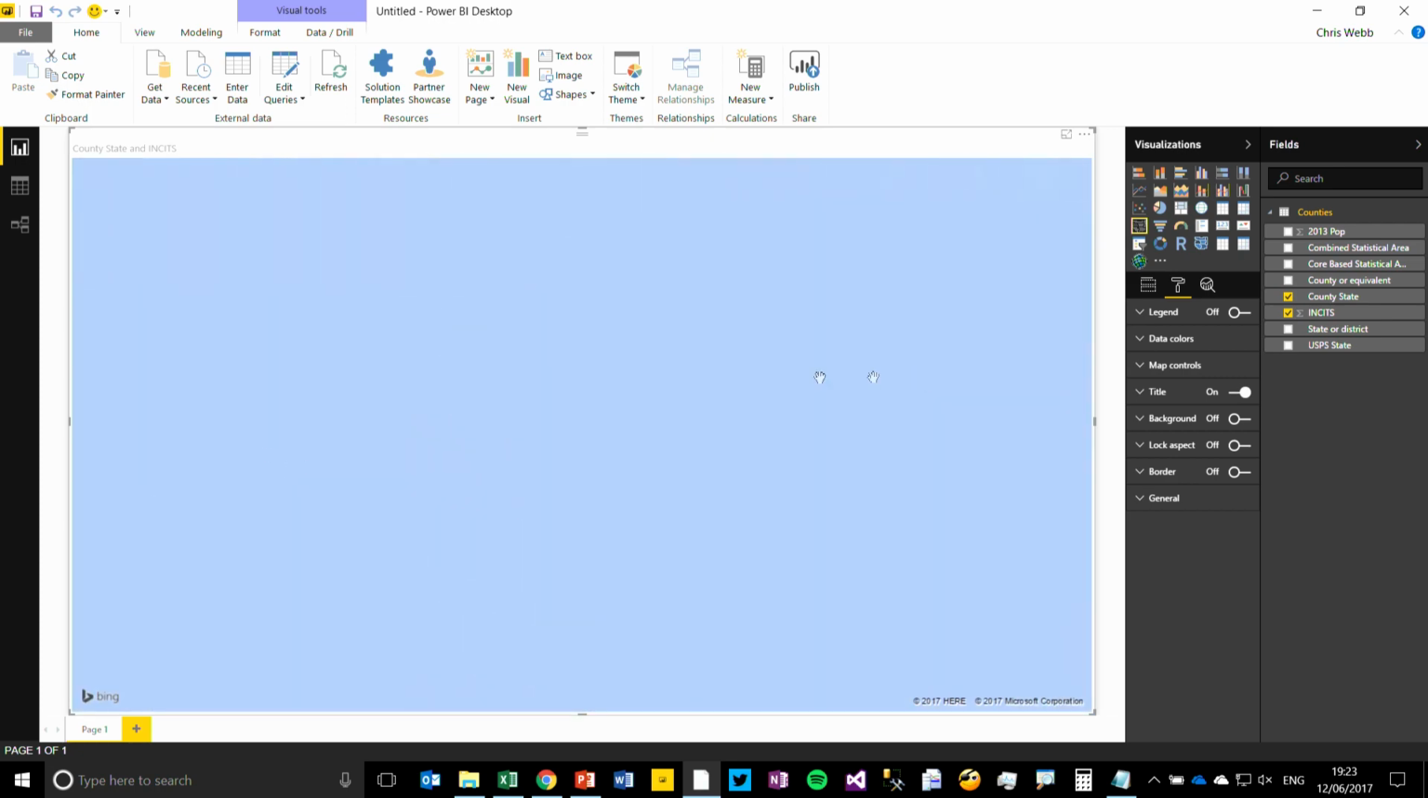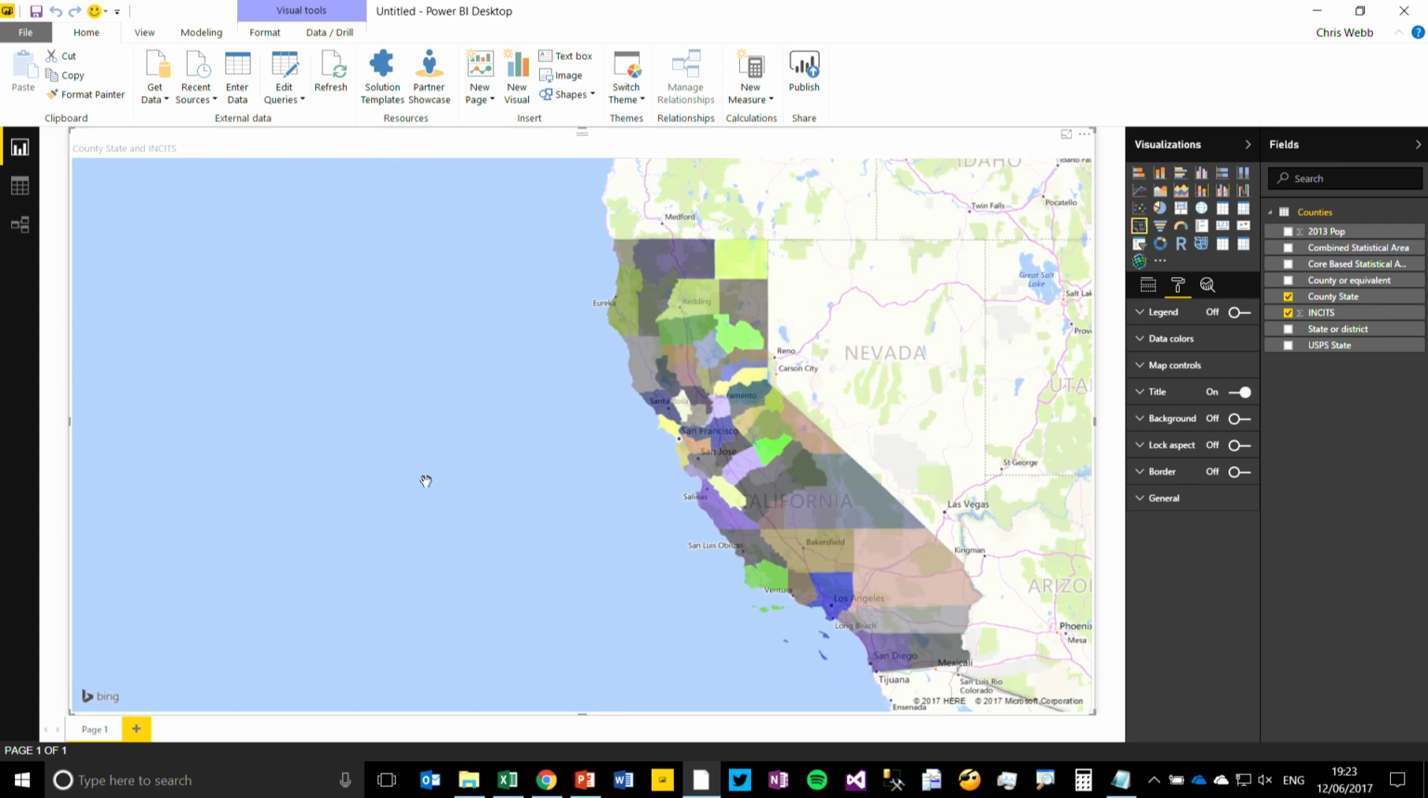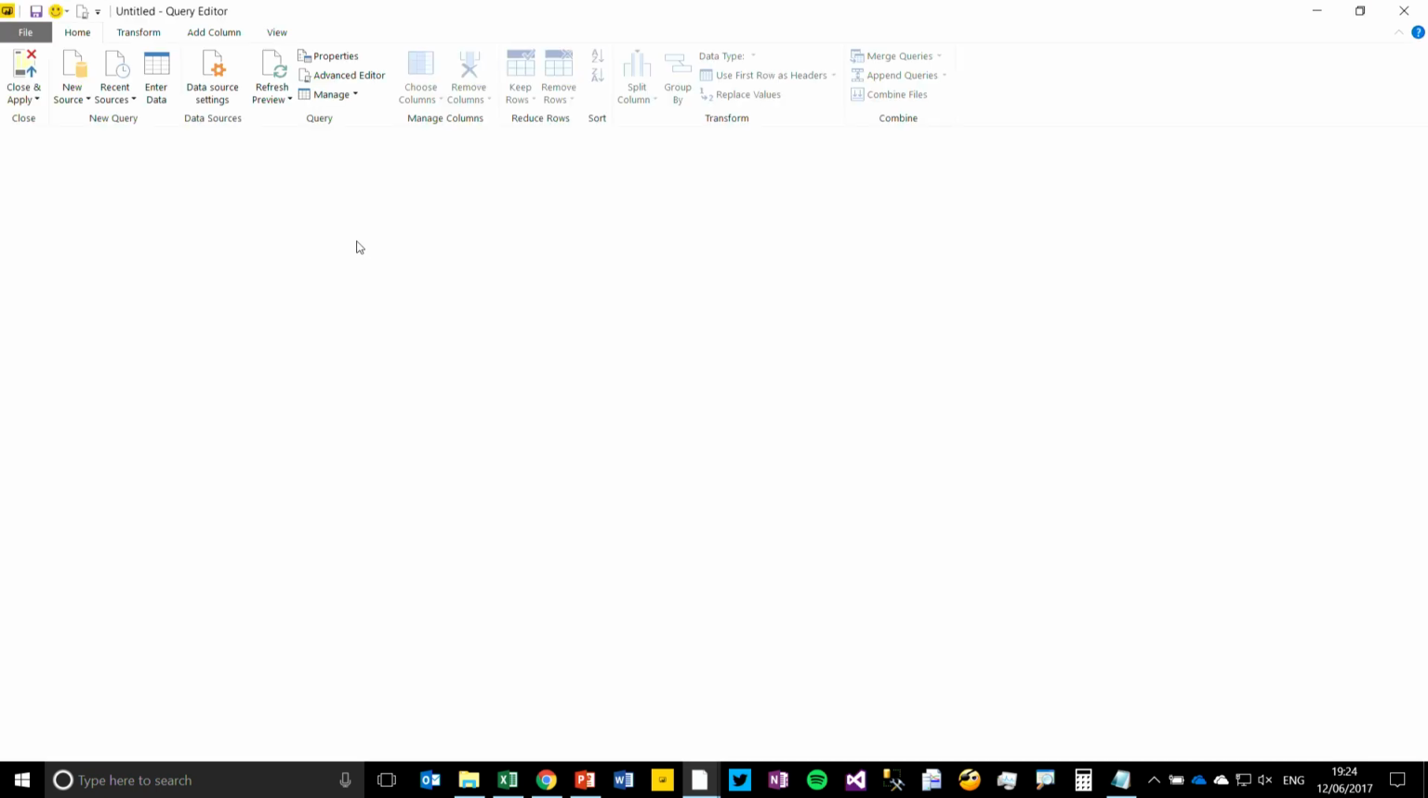This is a small amount of data, so it happens quickly. It's worth understanding that there are implications for doing this. This is not like a slicer in your report where changes will happen more or less immediately. This is something that is going to, when you change the parameter, at least in this case, force the data to be reloaded. But you can see here now we're looking at all of the counties inside California. Let's go back to the query editor.